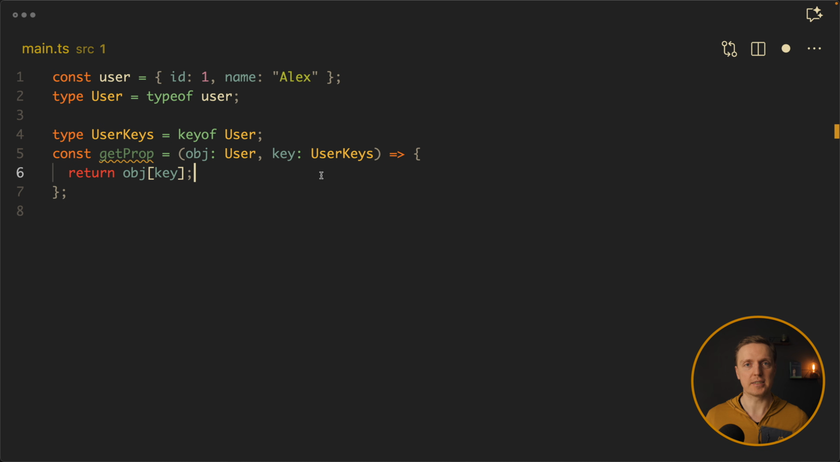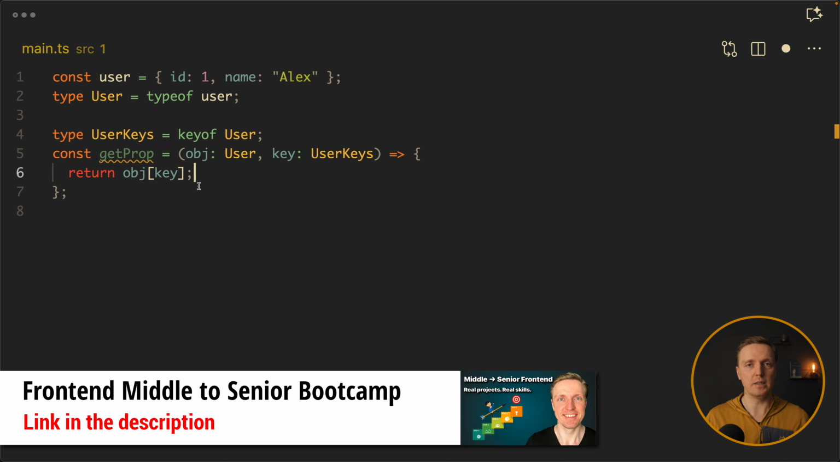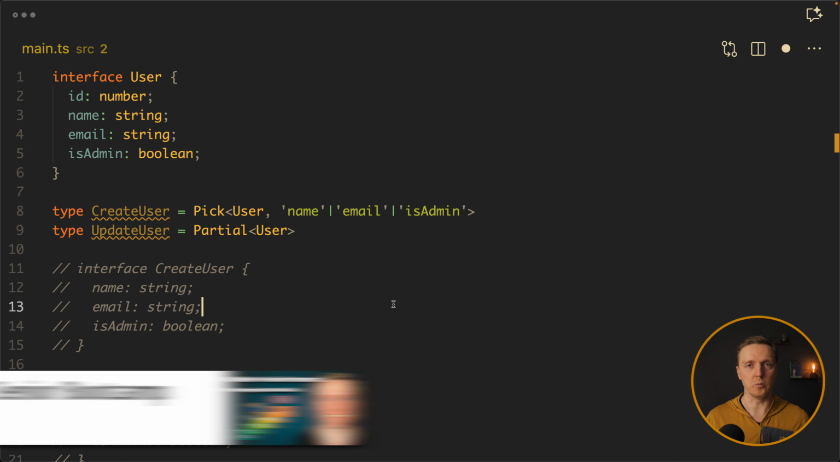In this case, TypeScript is sure key is exactly some key that we're providing inside, and we're getting the correct value of our object. And this is exactly what we're doing in my middle to senior bootcamp. We cover all our code with TypeScript, but in a reliable and clear way.